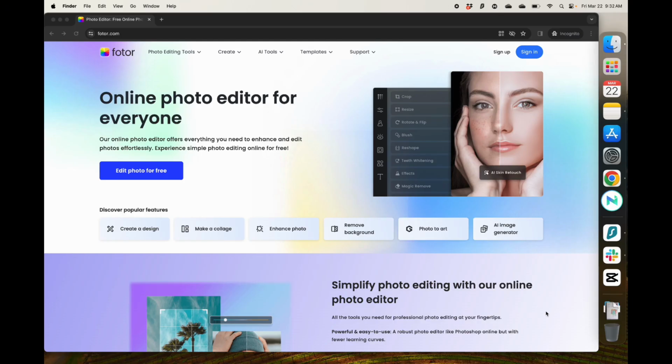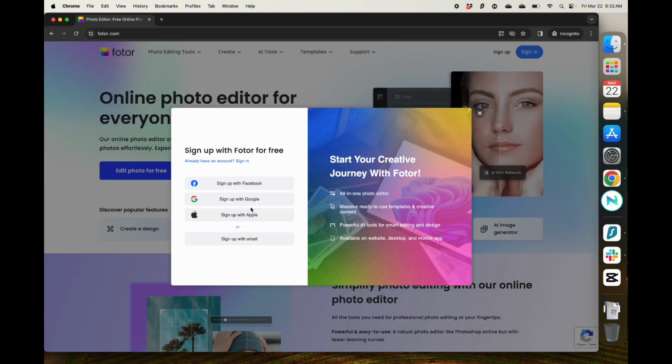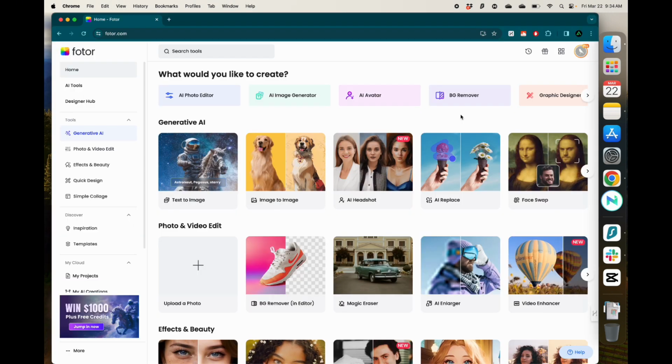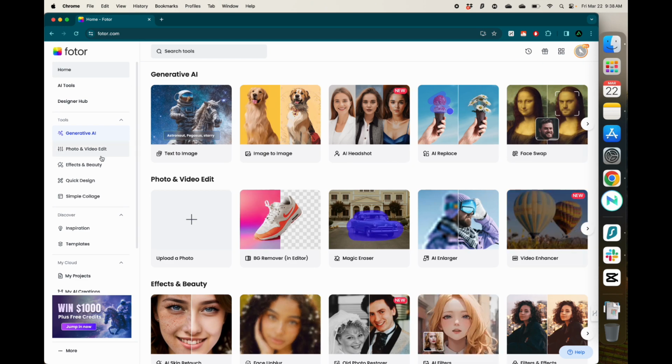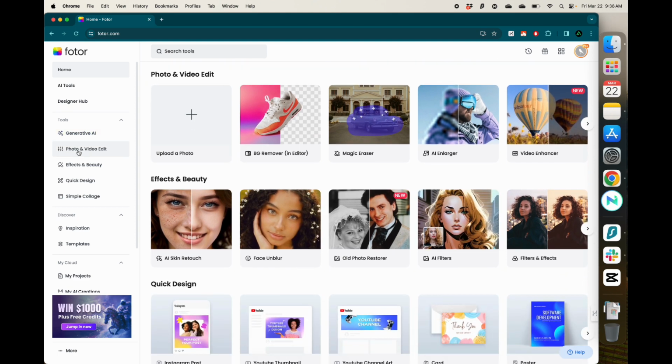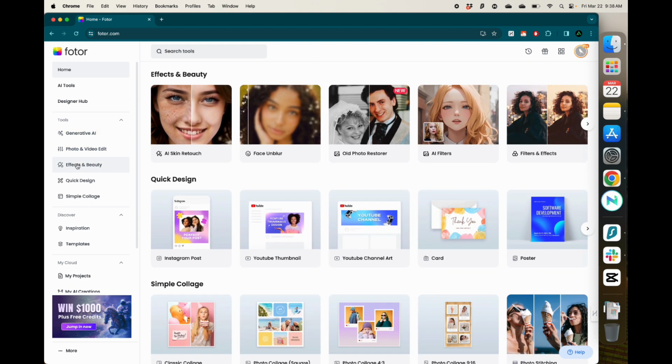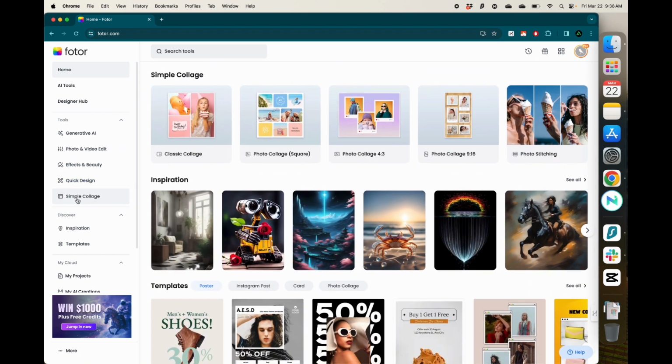To get started, go to this website called fotor.com and click sign up on the right. I personally use my Google account to sign up. You can also use your email or Apple or Facebook account. After you log in, you're going to be greeted with this screen. If you look on the left, you're going to see a menu of all the categories of tools that Fotor has to offer, such as generative AI, photo and video editing, effects and beauty, quick design, and simple collage.